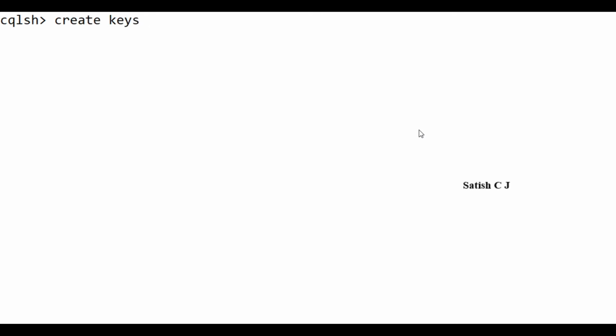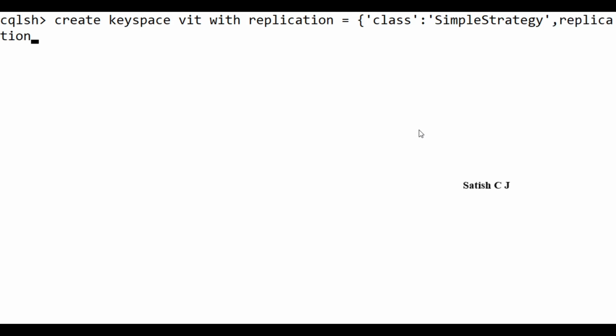So it's create keyspace VIT with replication is equal to, we have to give the class, we'll use the class as SimpleStrategy here because we are going to just use one data center, and replication factor should be in quotes. We'll give the replication factor as 3. It means that data should be replicated within 3 nodes in the data center.